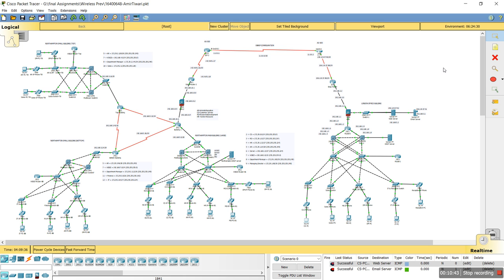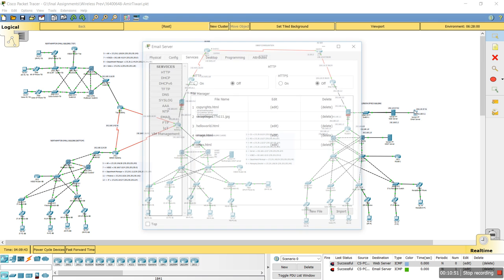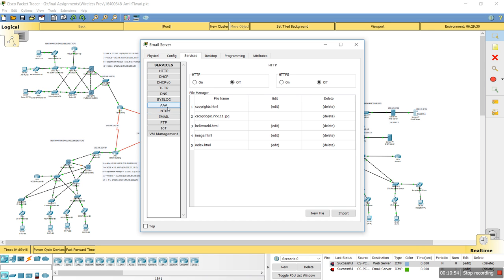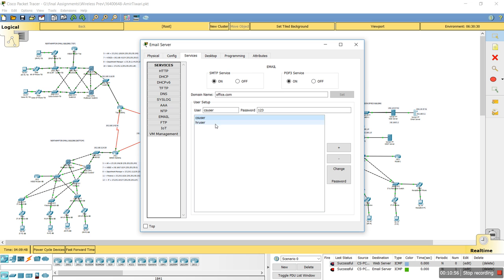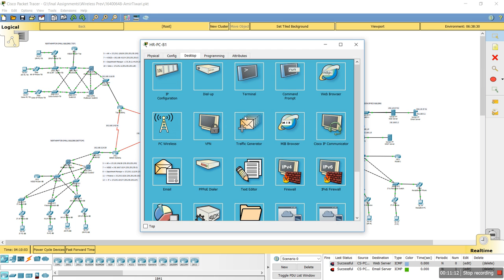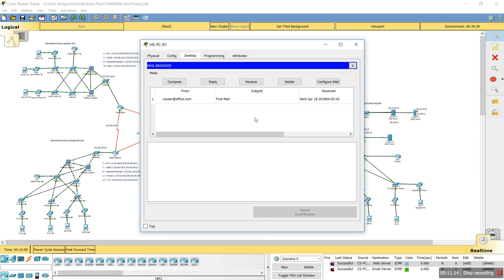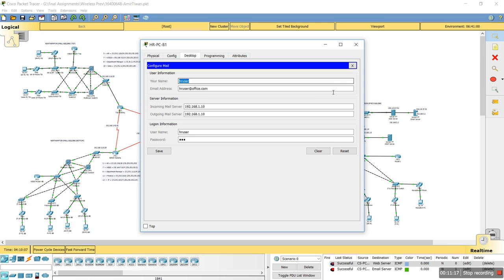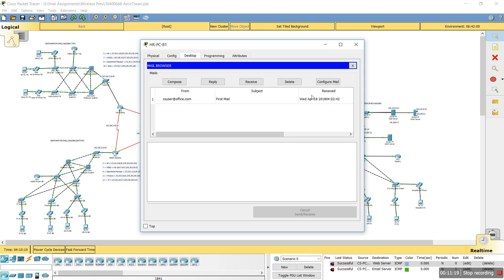Similarly, the author also hosted an email server. For email users, there are two users, CS user and HR user, and the domain is set to office.com. So first of all, our users should create an account. Similarly, let us see HR user and CS user. HR user has email service. So look, this is the email service configured for HR user.